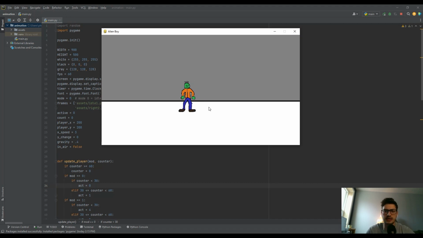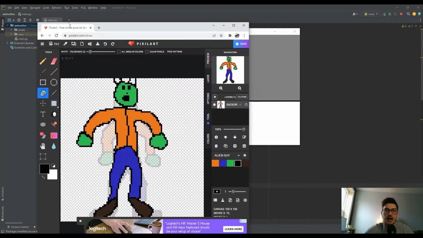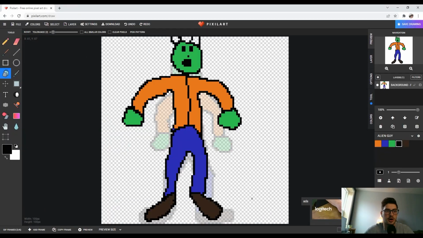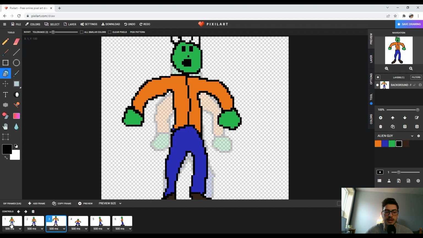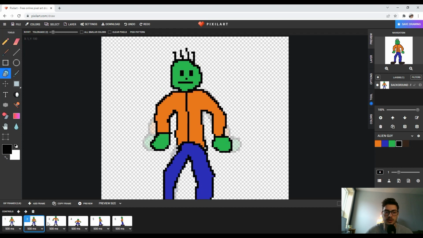So you can see the character that I'm going to be using is one I actually drew, all of these frames, and I don't want any mean comments about how terrible my art skills are, because I know. But I drew this little alien boy, and I will show you how I did that. So I used a free online tool called Pixilart.com, and you can just come in here, you can choose any size canvas you want, and it's basically like Paint on the computer.